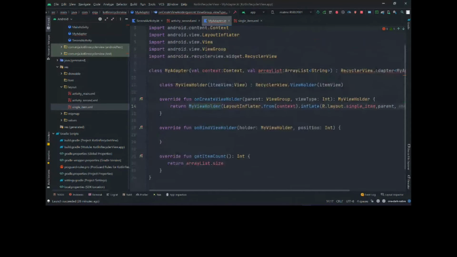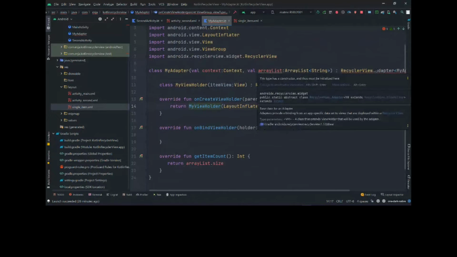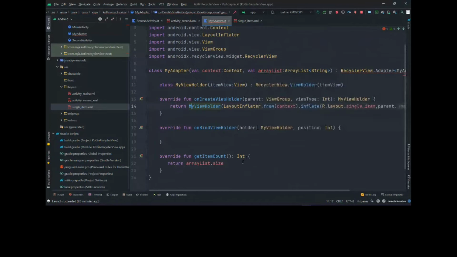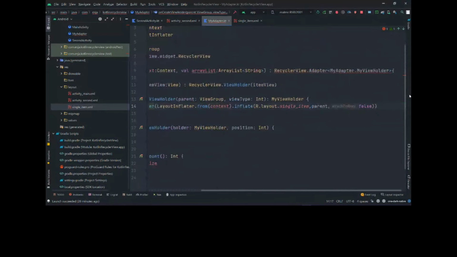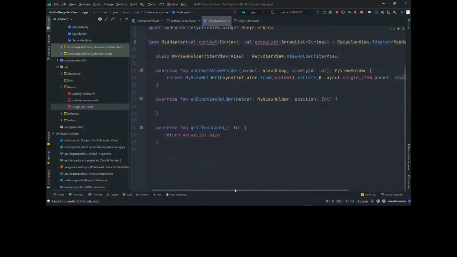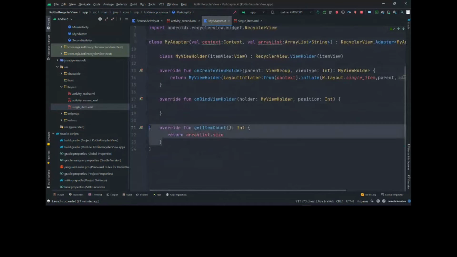Why is there an error line over here? This has a constructor and must be initialized. Okay, then we initialize it here. Easy. Let's do this. It's initialized. We have done this thing. The only thing remaining is here. It is the most important and the simplest one.